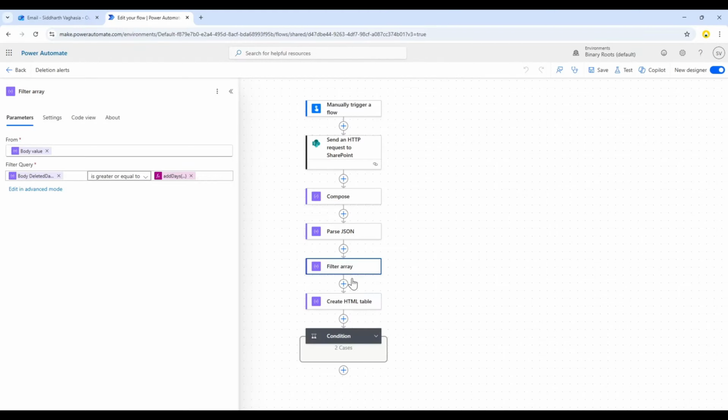Okay, so in this case I'm trying to find all the files which have been deleted in the last 30 days. So wherever the deleted date is within the last 30 days, we get that file, filter the array, and then use it as the response. And then to simplify the HTML formatting, we are creating an HTML table by using the filtered array responses, and then mapping the fields with the document name, deleted by, library path, etc.